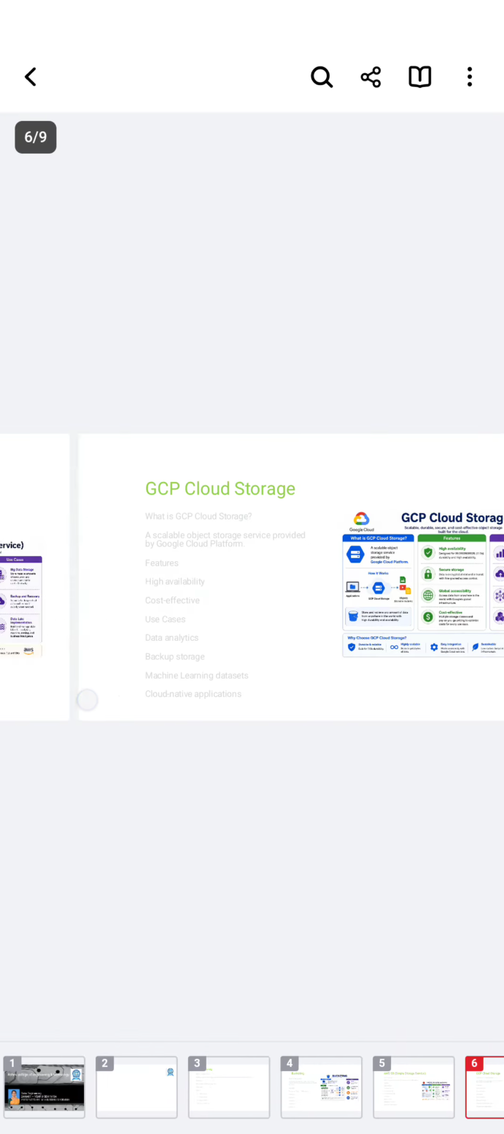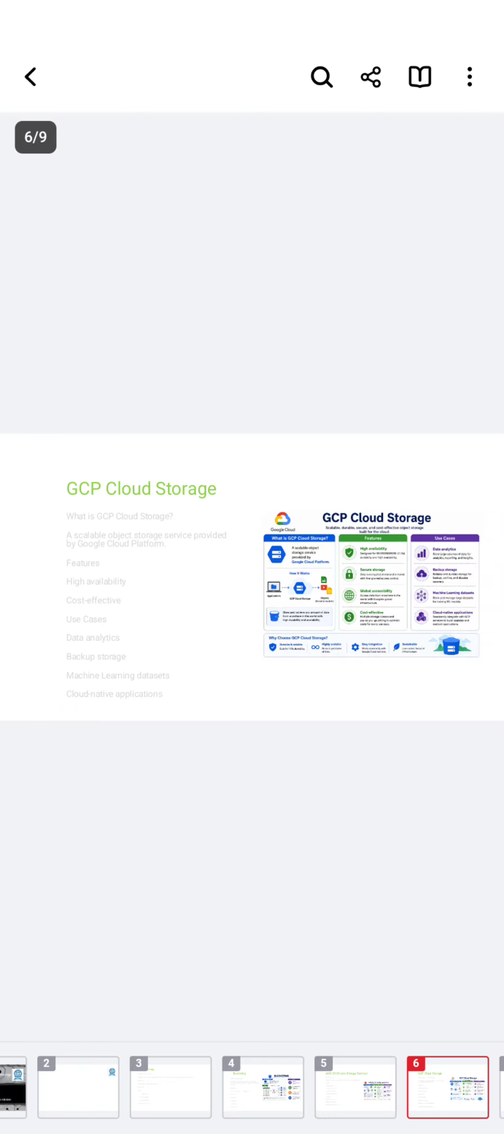So GCP Cloud Storage. Just like Amazon has S3, Google Cloud Platform offers GCP Cloud Storage. It is also a highly scalable, secure, and cost-effective object storage service. It is deeply integrated with Google's powerful data analytics tools and is heavily used for storing large machine learning datasets and backing up corporate data.